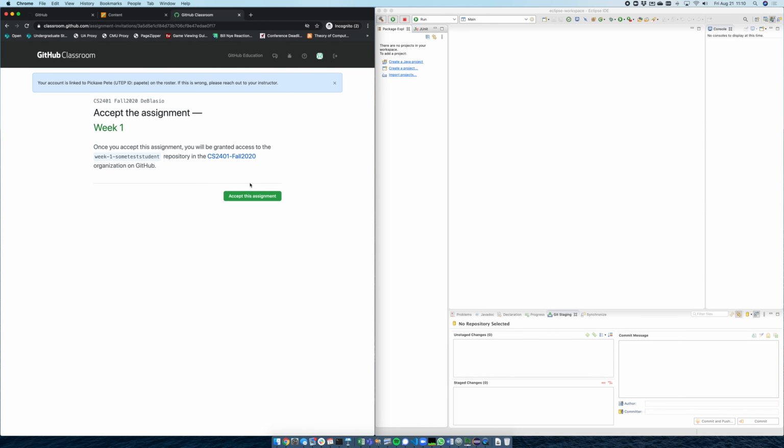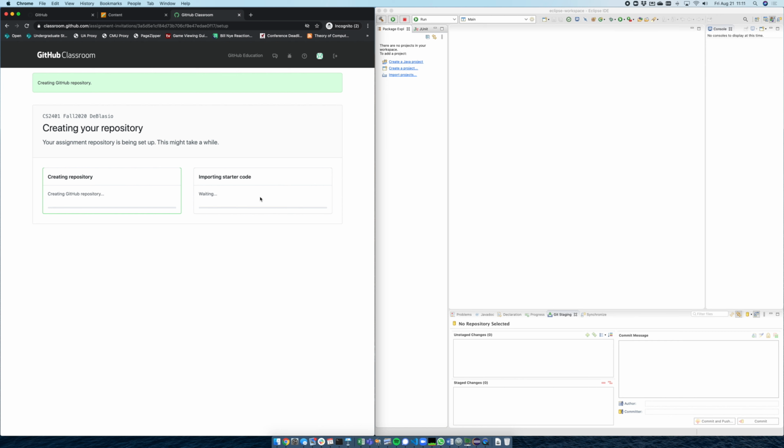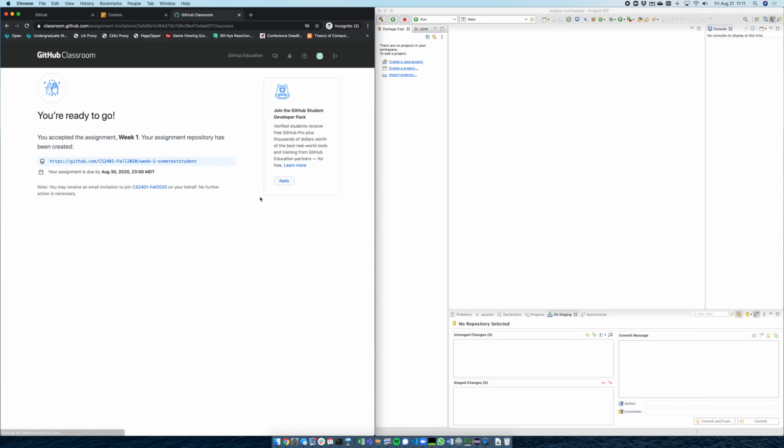But once you do that, normally when you click on that link, it's going to ask you, do you want to accept the assignment? And it's going to create this repo called week whatever, and then your GitHub ID. And you click accept. And what it does is it copies all of the assignment information into your own repository.